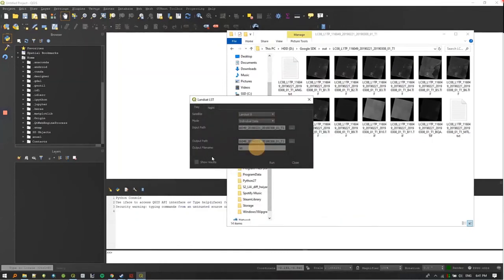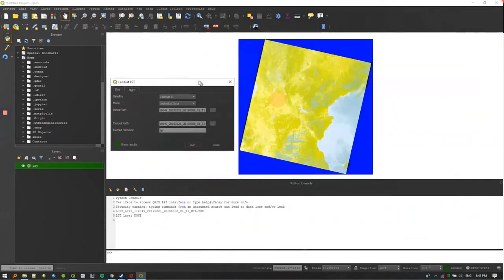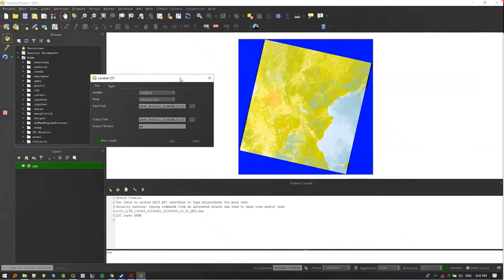You can also turn on show results to automatically load the output into QGIS. So let's turn that on and then you press run. After a few minutes, you'll see the output image loaded into QGIS. You can now close this window.